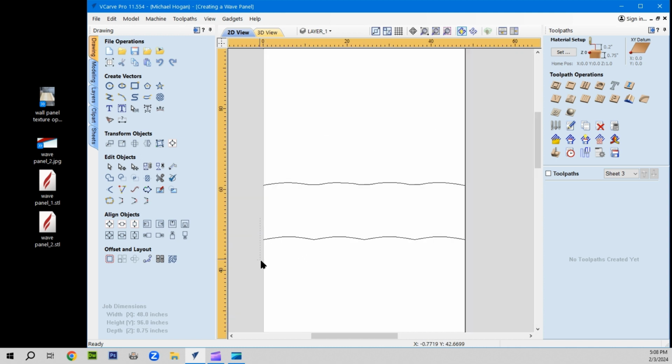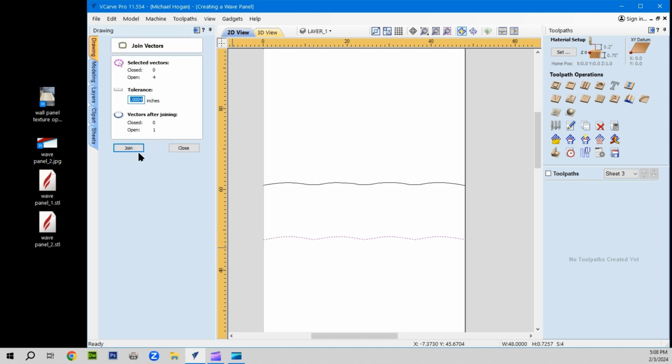Now we need to join those 4 vectors together as one complete vector. It's still going to be an open vector, but it's all joined together. It's no longer 4 individual copies.